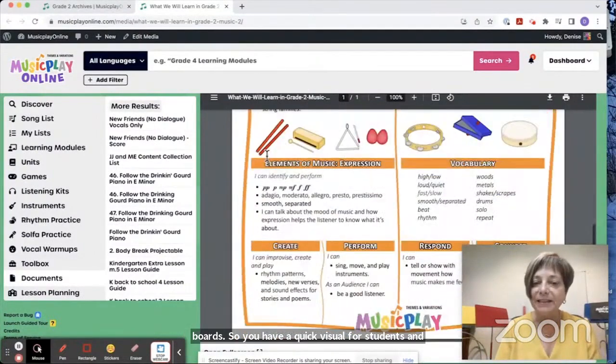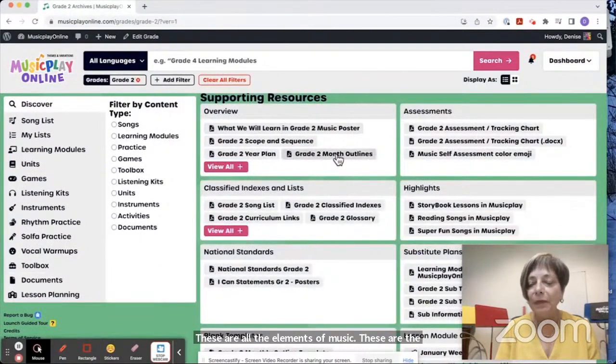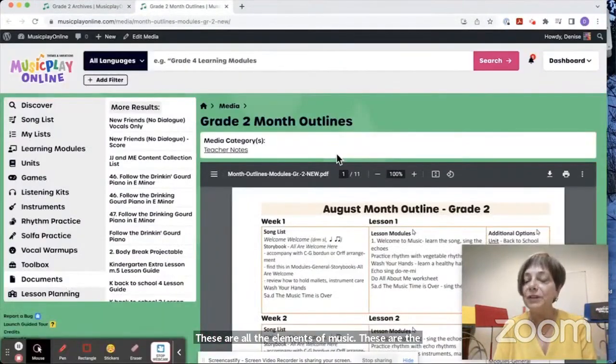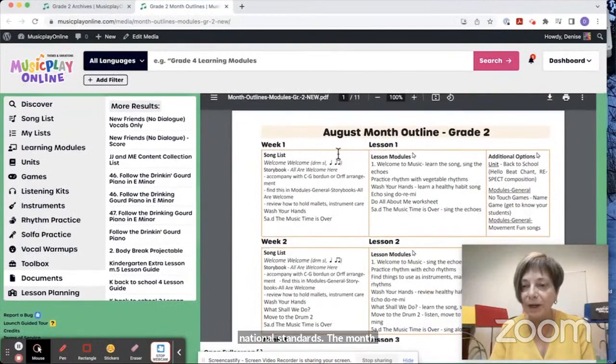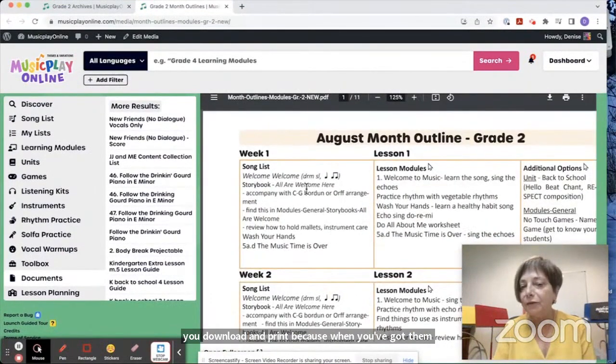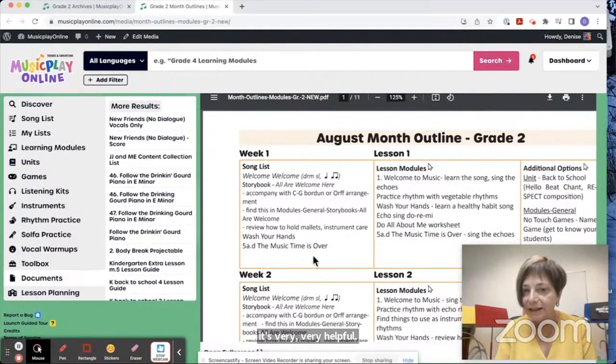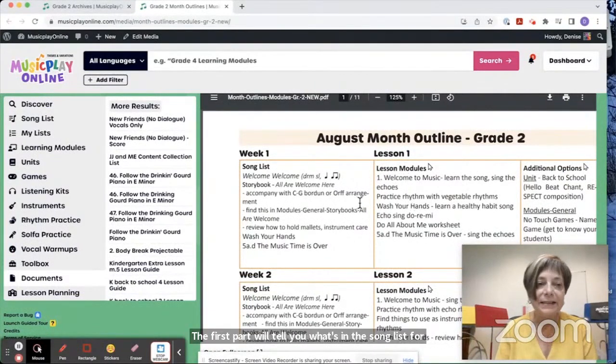These are all the elements of music. These are the national standards. The month outlines, I recommend that you download and print, because when you've got them, it's very, very helpful. The first part will tell you what's in the song list for that week and then what's in the lesson module, or the learning modules, over here.